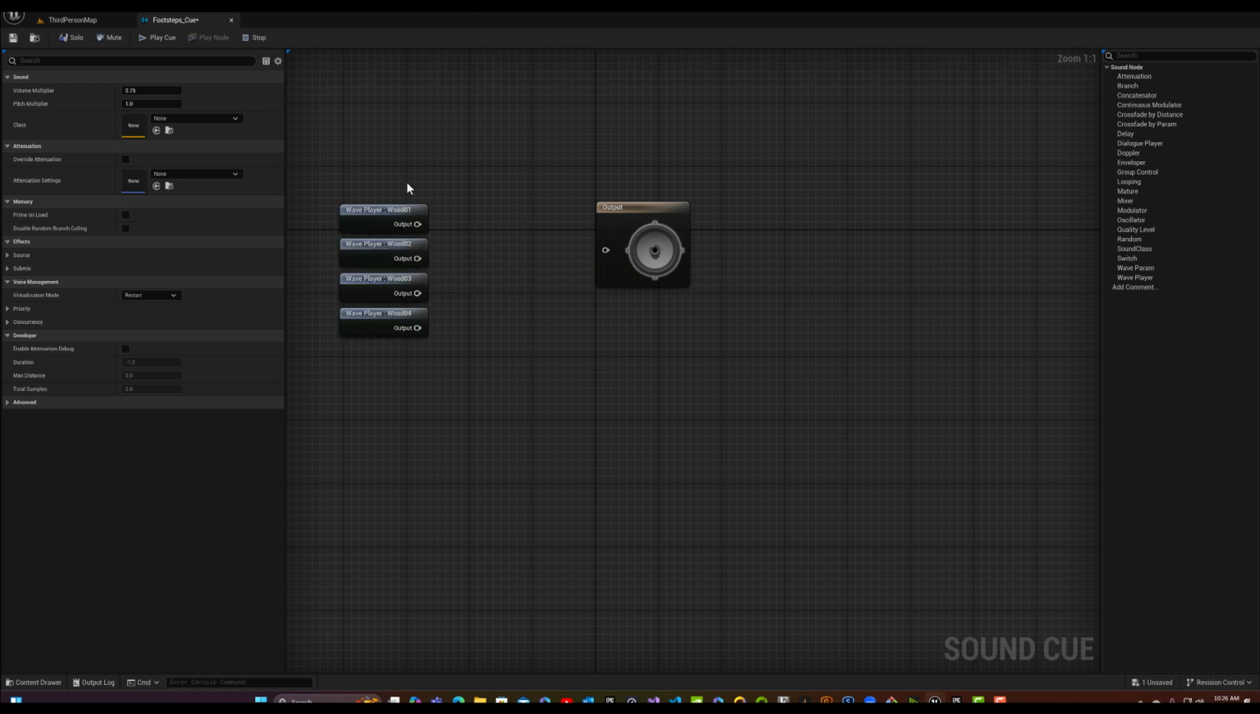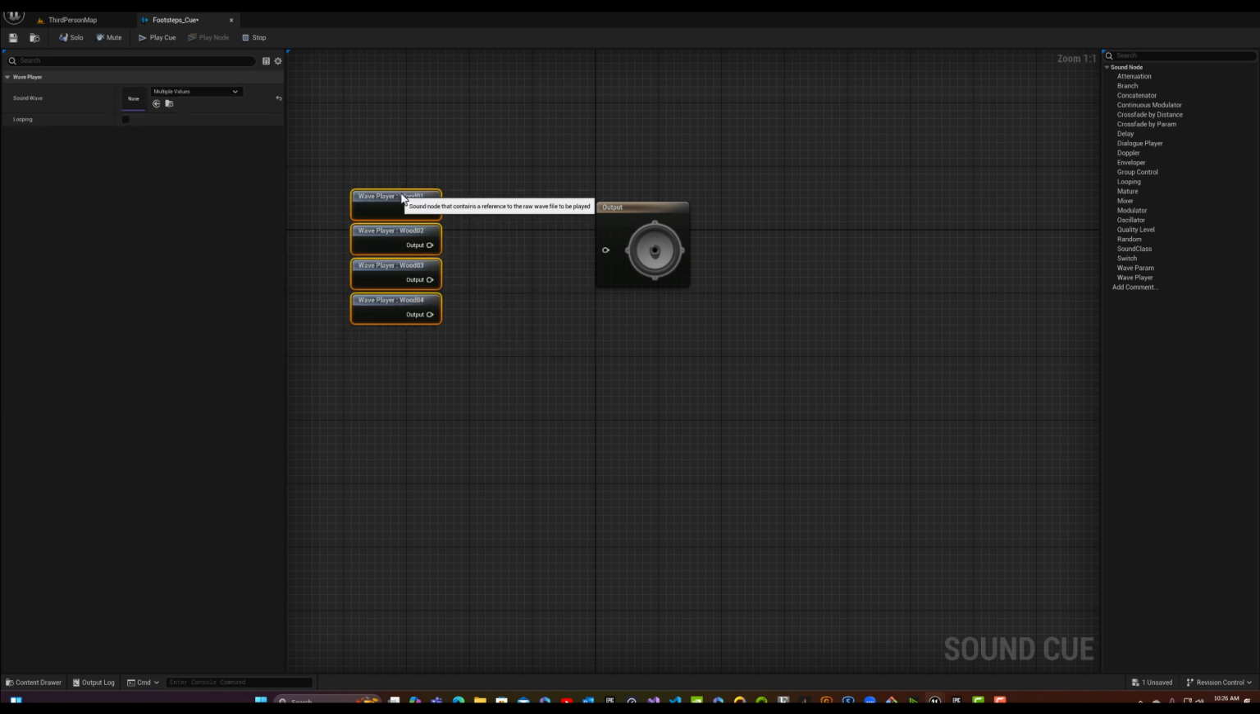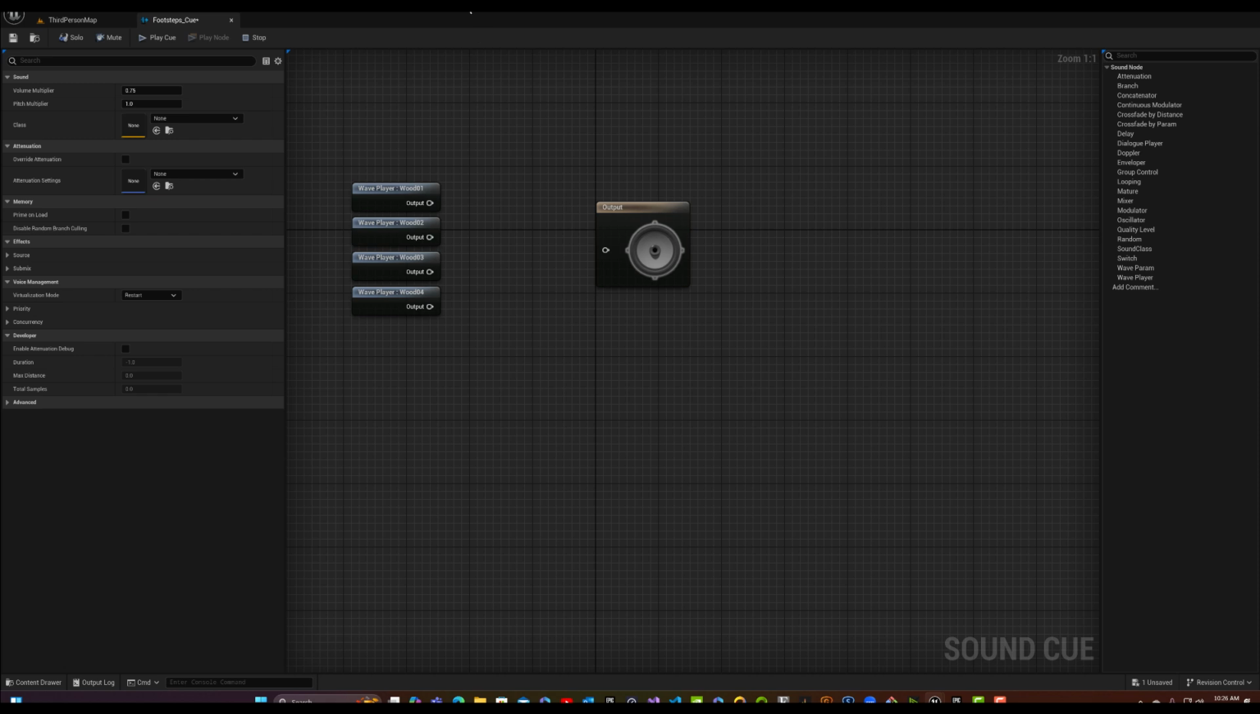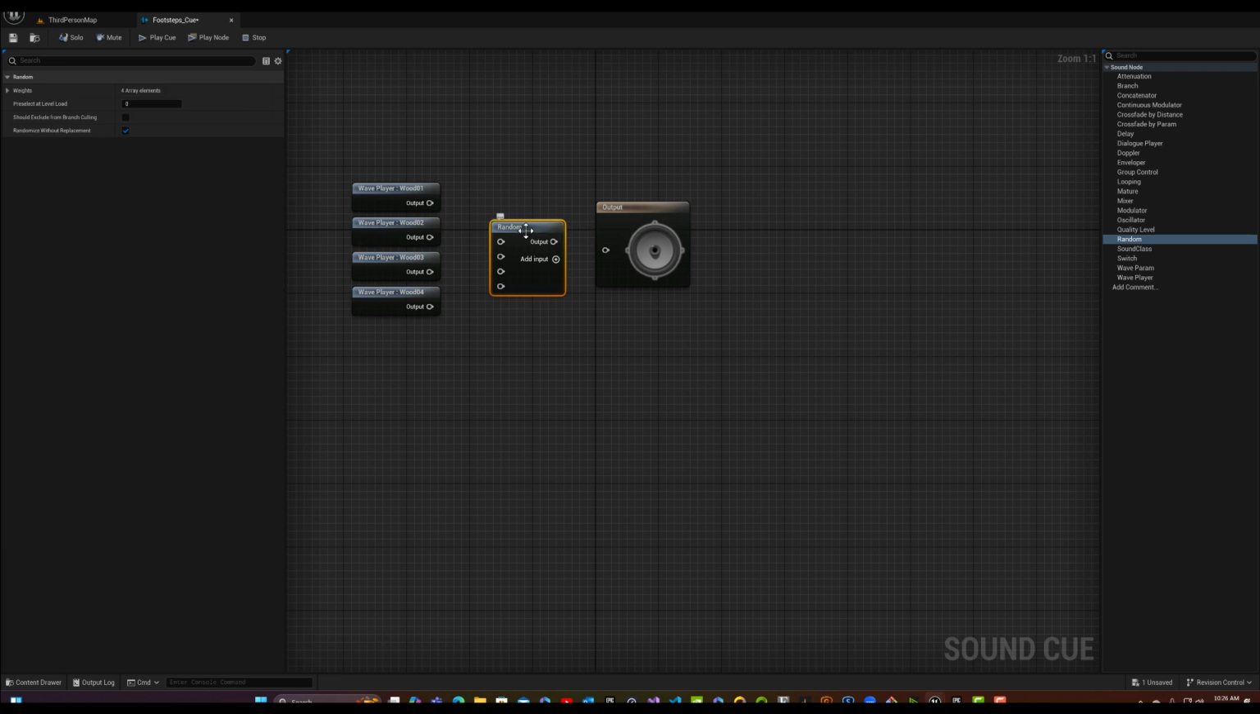Okay, so there are the 4 wave players. Okay, we'll just move them right here. What I want to do first is randomize these. So if I wanted to, I could bring in this random node, and there are 4 waves here. So it starts off with 2 inputs, and I could add 2 more, and then just plug each one of these in. There is a better way.